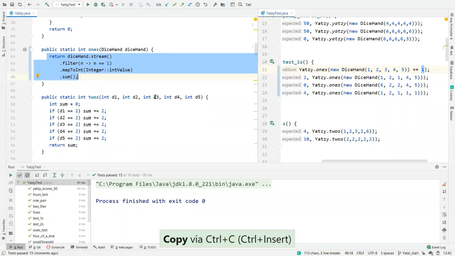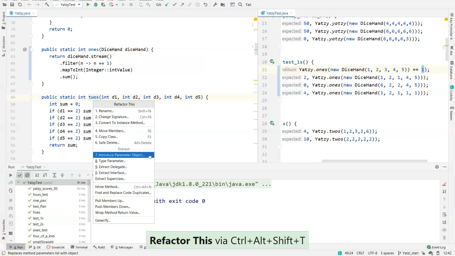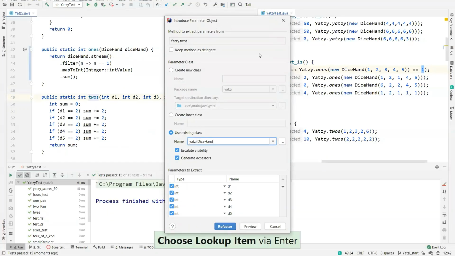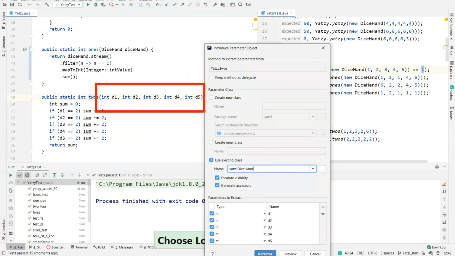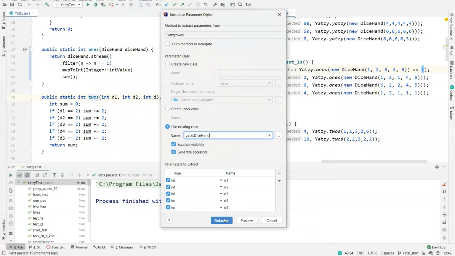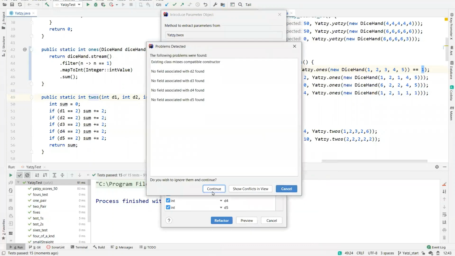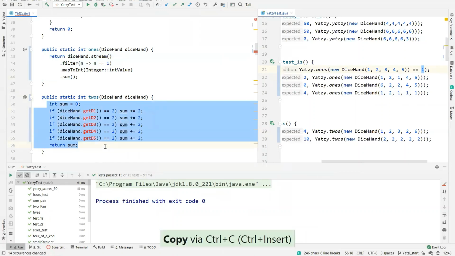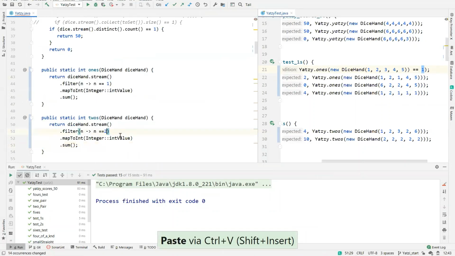It's pretty much the same thing, but first I need to introduce the parameter object and the existing class DiceHand. The trick here is that the order of the parameters needs to be identical to the one in the constructor. In our case, it doesn't matter, but in a real life scenario, be careful here. Here we need to put 2's, but it's very easy, right? Let's copy paste the code here and put two here.